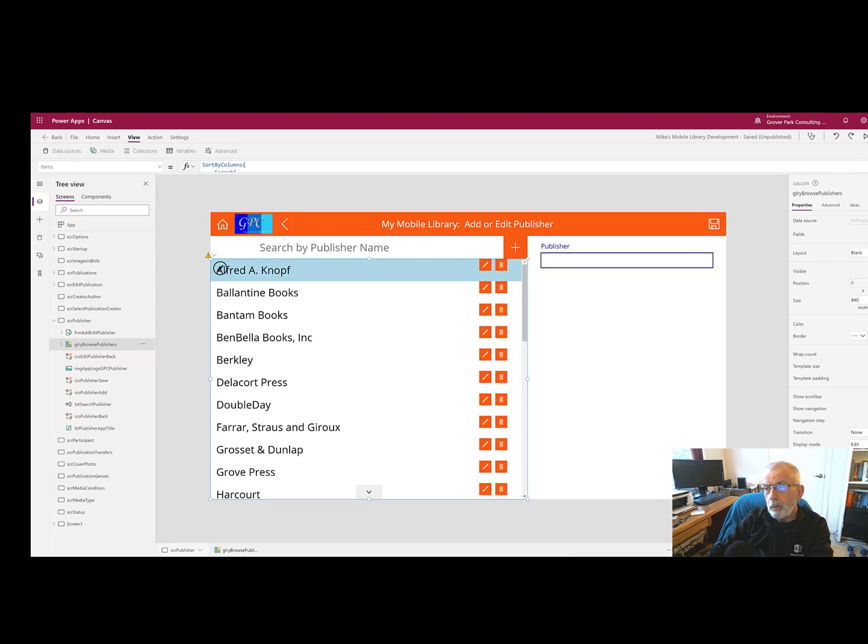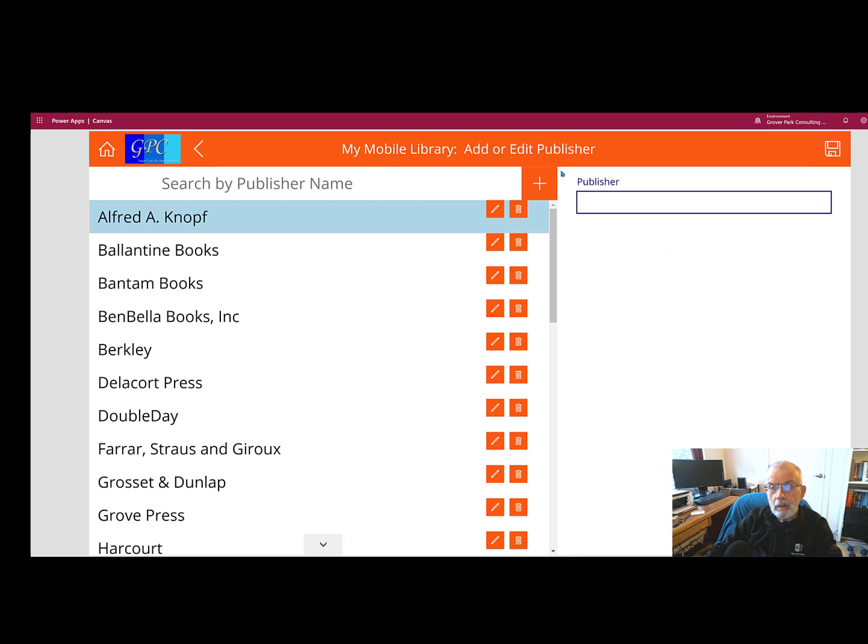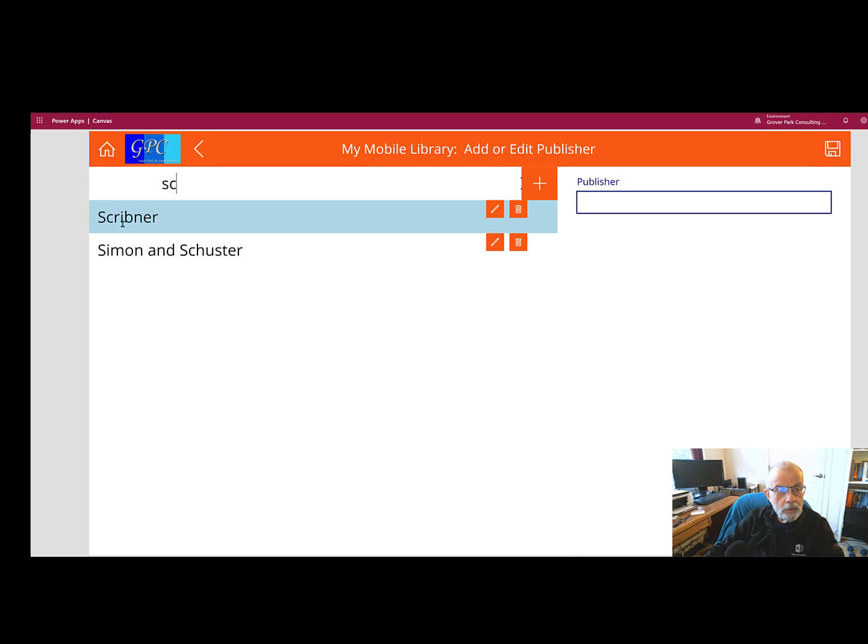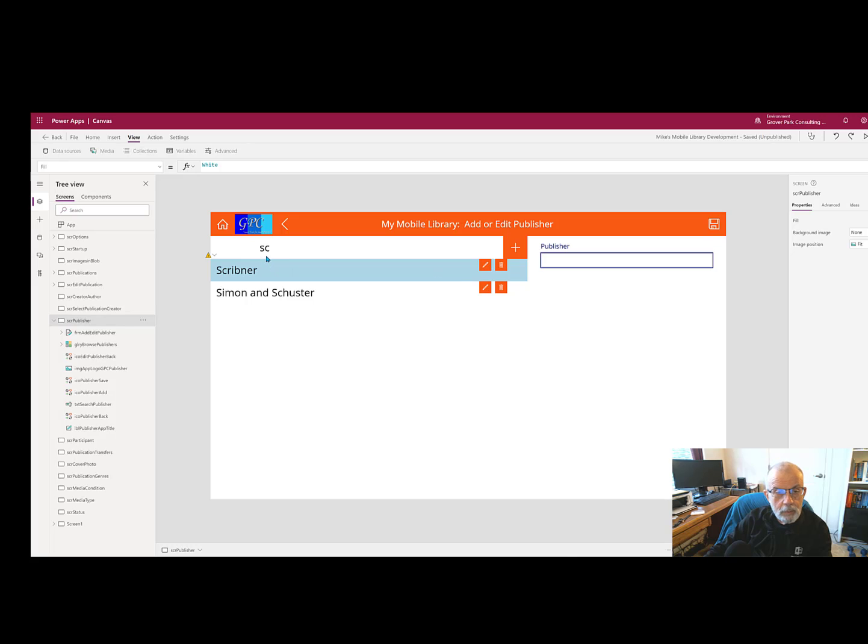Let's run that and quickly verify that. We hit the play icon. I'm going to do SC, and that shows me Scribner and Simon & Schuster. I see another minor problem that I have to correct in layout. As you can see, there's a white space there at the left end, so that text input box is not in the correct position. Let's fix that and the position of our 2 other icons while we're at it.